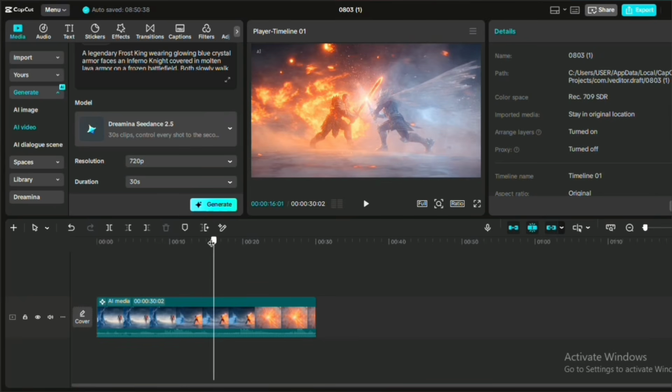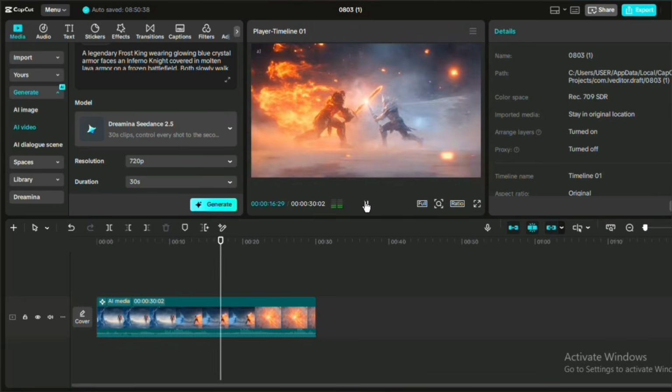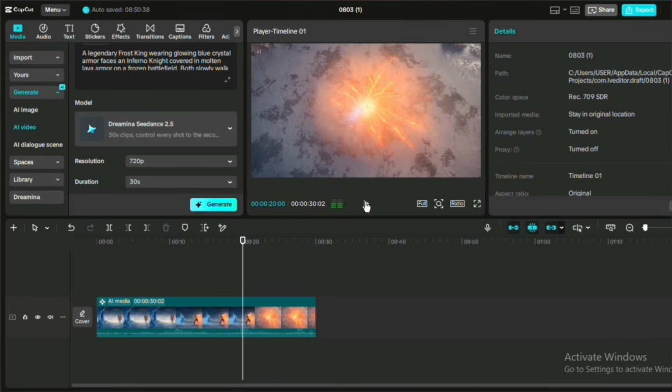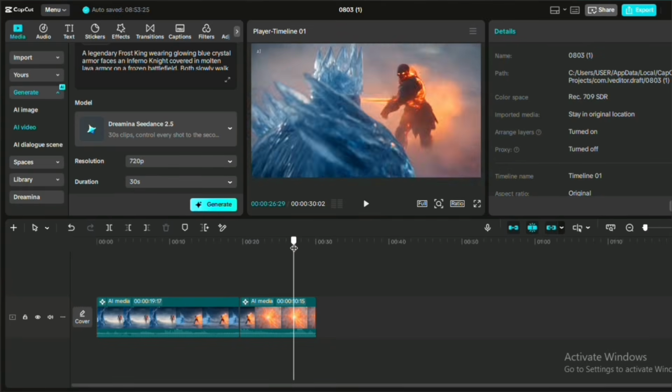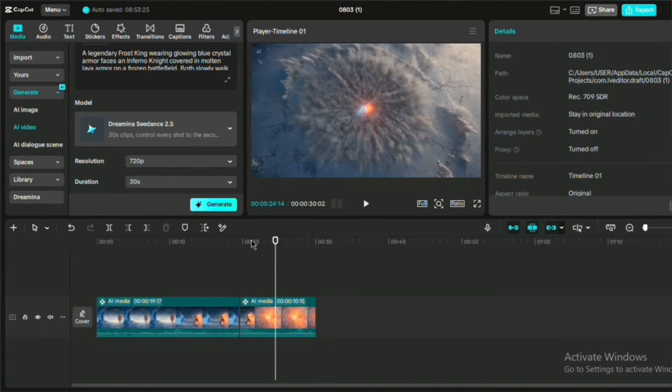For example, if something goes wrong in an AI generated video, normally you would have to regenerate the entire video to fix that particular part. But Seedance 2.5 works differently. Here you can select a specific scene and change only that part using AI without having to regenerate the entire video.